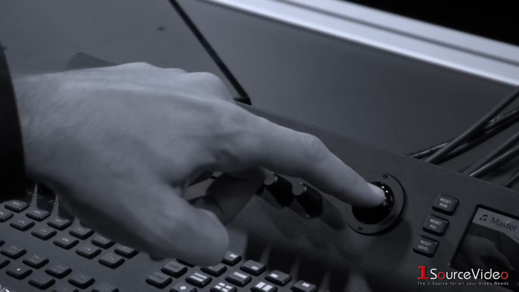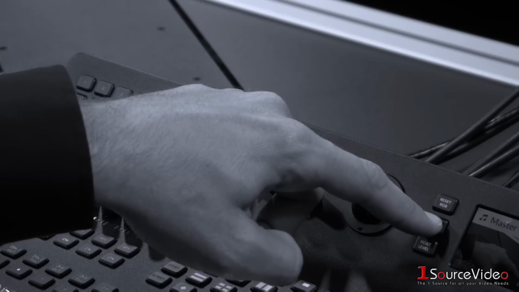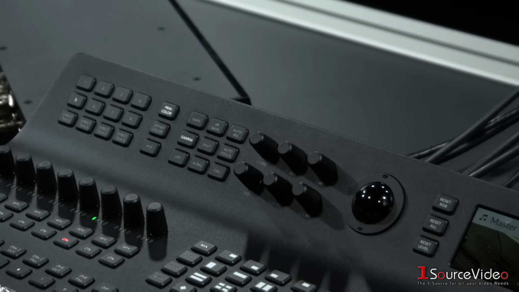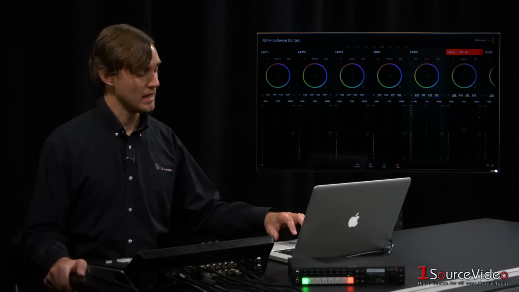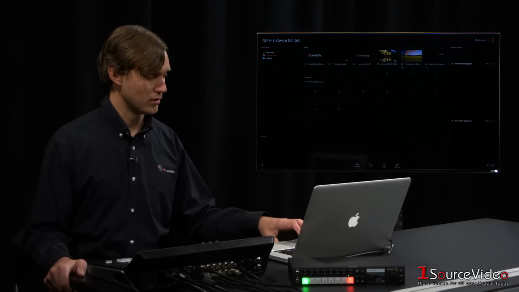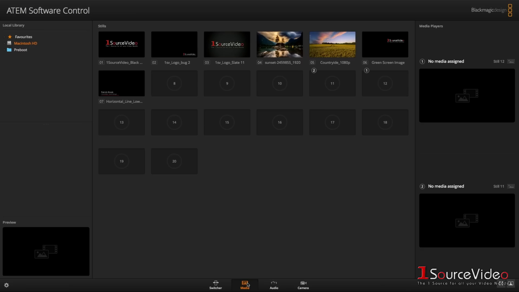Once again, if I'm unhappy with that, I can just hit the reset all button and everything will go back to normal. An important feature that you have available to you is your media pool. In the media pool, you can load in images and graphics like title screens, lower thirds, bugs, and really any other still images that you may need. Once loaded in, you can drop an image into each of your media players.